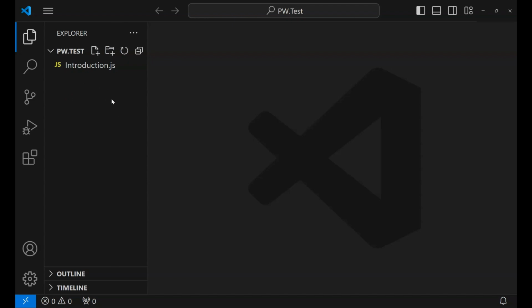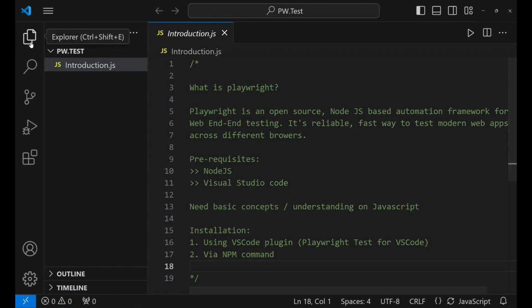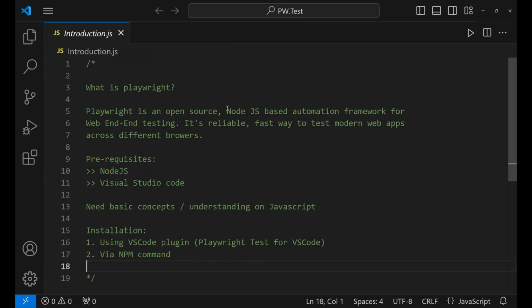Okay, I just created this file to tell about Playwright because before installing Playwright, let's understand a few points about Playwright. So let's see what Playwright is. Playwright is an open source Node.js based automation framework for web end-to-end testing.